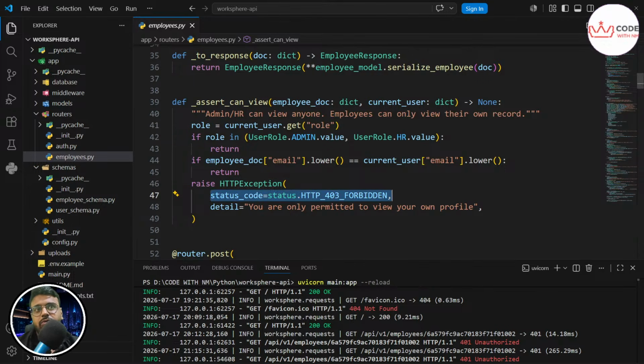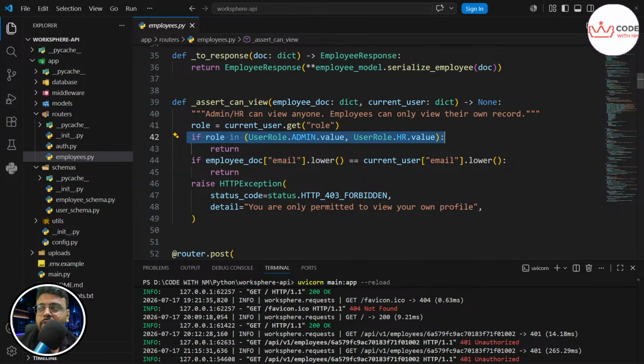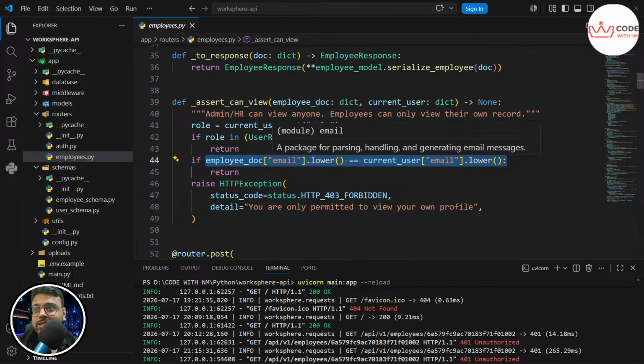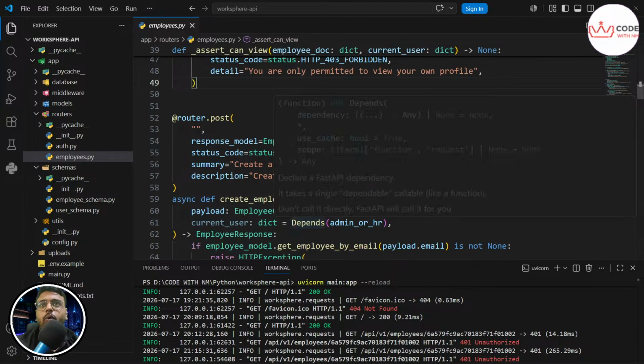An exception says 403 forbidden, you are only permitted to view your own profile. So if the role is employee, we don't have any condition to check for employees. We only have conditions to check for admin and HR. That's why this second if is there. If the employee doc email, we are checking that this current user matches the employee doc email. Otherwise, the employee is trying to access the data of other employees, then the exception will be raised and it says 403, you are only permitted to view your own profile.